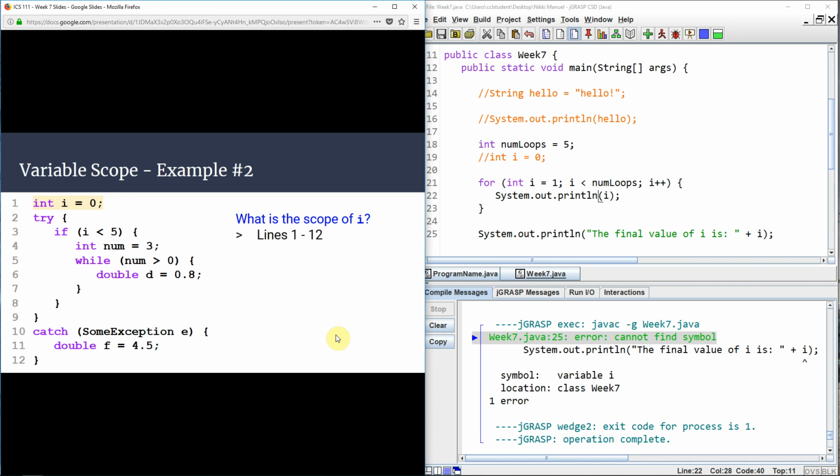Okay, so the answer is we can use i anywhere in our code after we declare it. So here we declare it in line 1. Anytime after that, if we want to use i here, even if it's in an if statement that is in a try block, etc., that's perfectly fine because we declared it up here before everything else. Okay, so for this program, i is at the top level and the scope of i is anywhere after it's been declared.